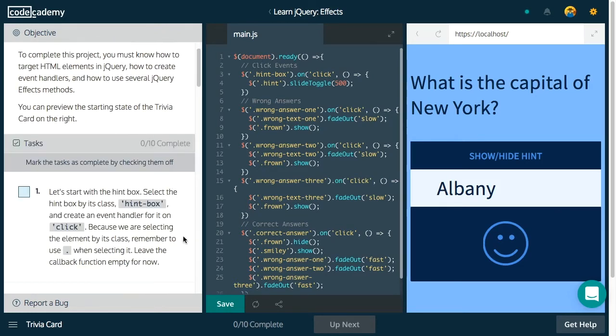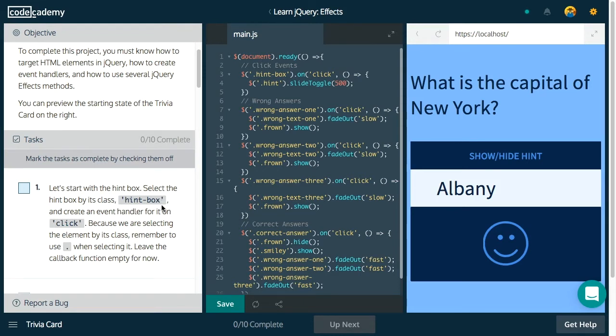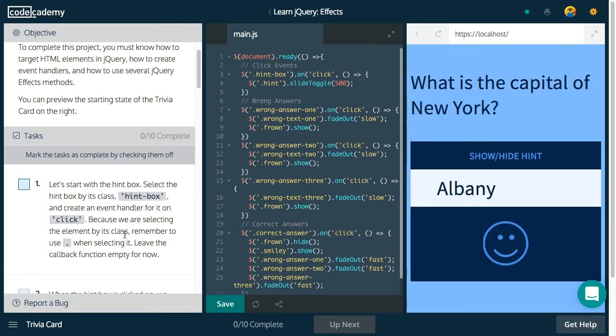Let's start with the hint box. Select the hint box by its class, hintbox, and create an event handler for it on click. Because we are selecting the element by its class, remember to use a dot when selecting it. Leave the callback function empty for now.